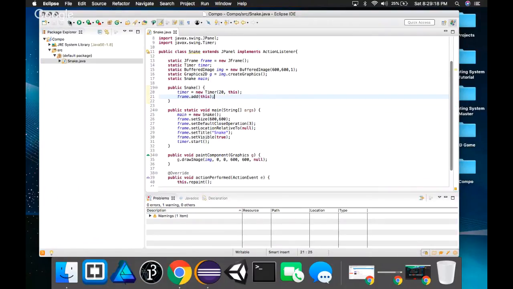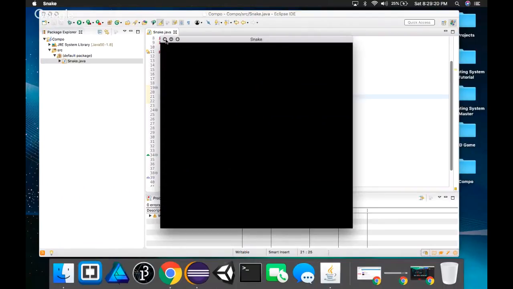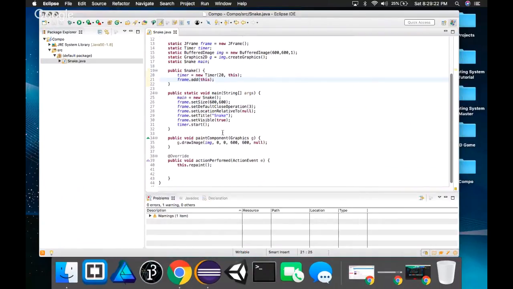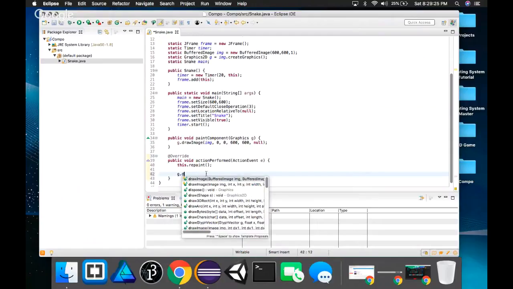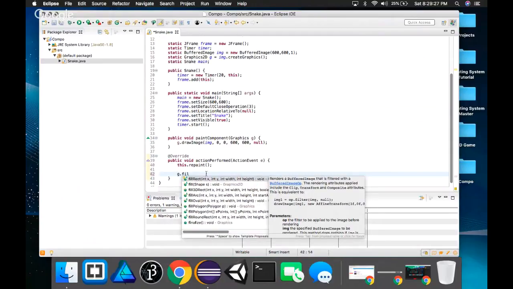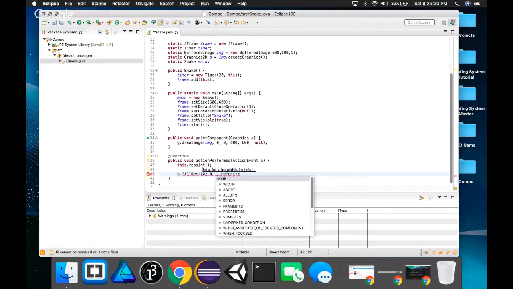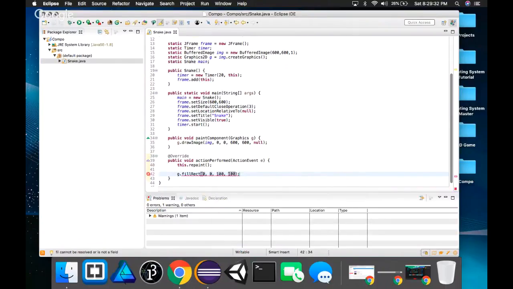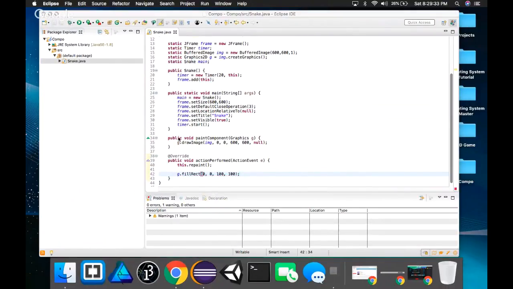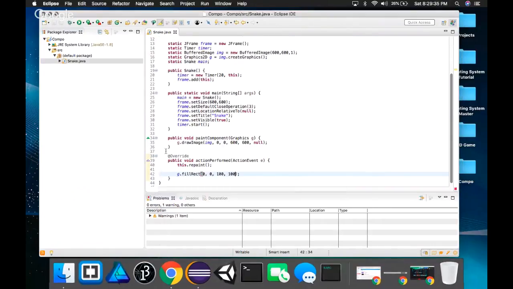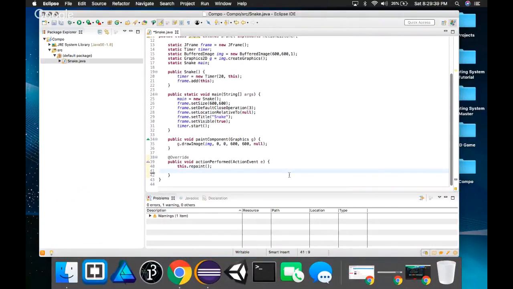And if we have everything loaded, it should be black. And if we wanted to, since we have it looped, we can just say g.drawFillRect 0, 0, 100, 100. It might be black right now, but no, it's white. So that means everything is working and we have a running game. Now that we have a rendering system, we're going to go ahead and create our snake object.